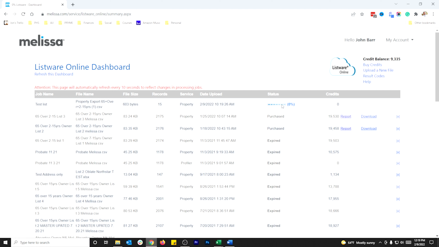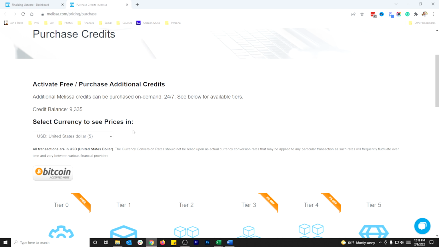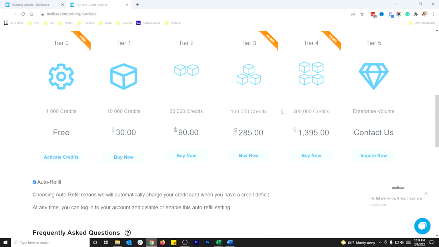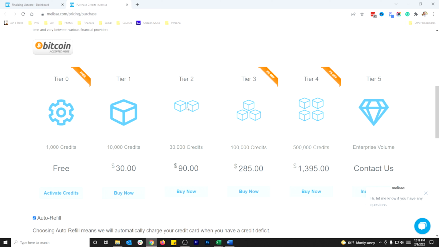So now the file is going to start processing, and you've got to buy credits, right? So you're going to go to here, buy credits, and you're going to buy, here, let me open that in a different page. You have different tiers that you can do. I recommend at least tier 2, just because if you have a decent sized list, you're going to need this. So you're going to spend more than 10,000 credits. But at least tier 2, it's an okay price.